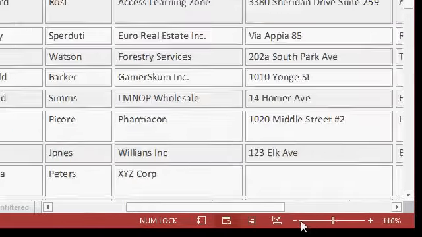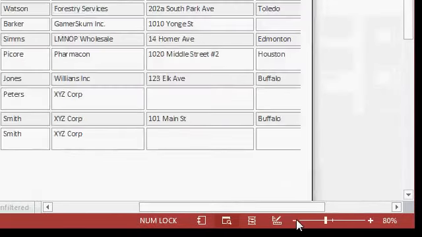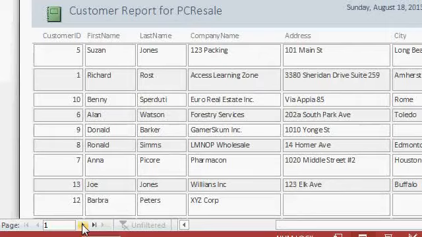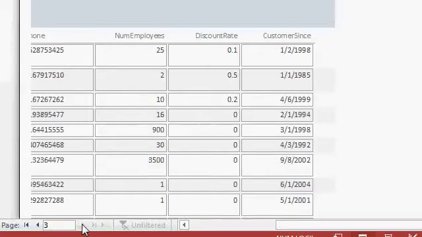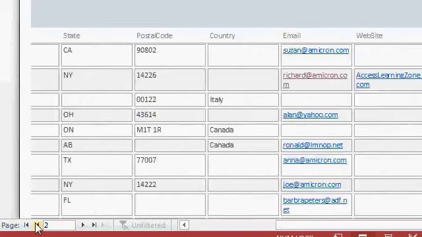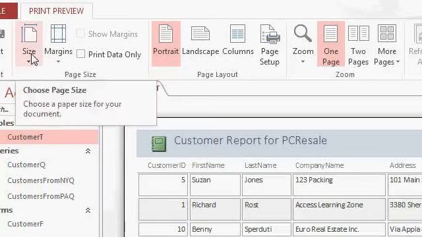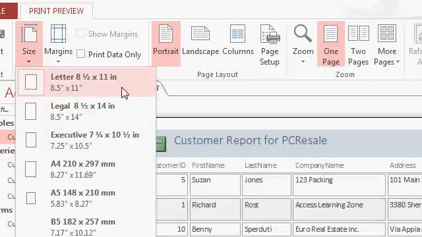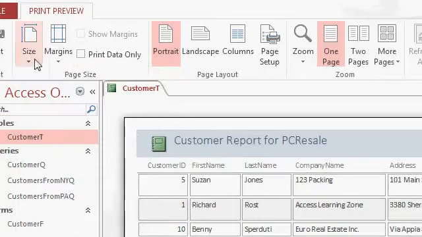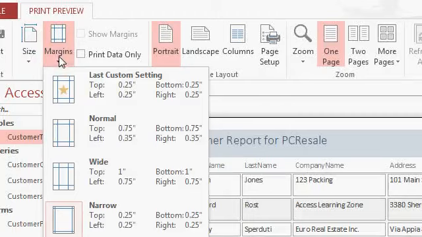So you can get bigger or smaller. We can use the navigation buttons to go to page 2, page 3, and so on. Up here on the ribbon, you can change the size of the page. Right now it's set to 8.5 by 11, standard letter paper, but you can go legal or any of these other sizes. You can change the margins, right?